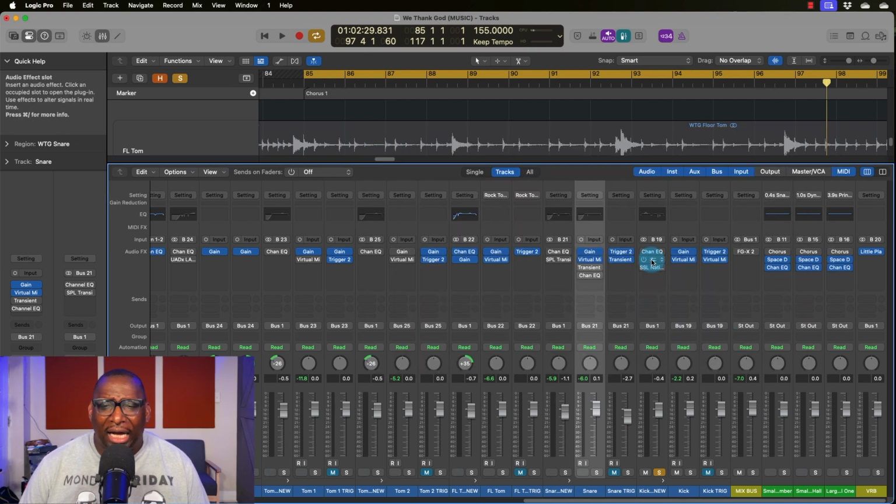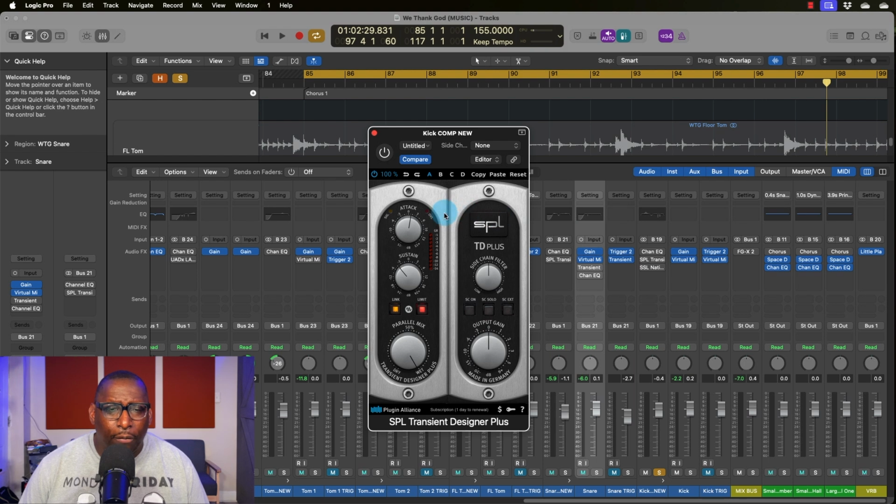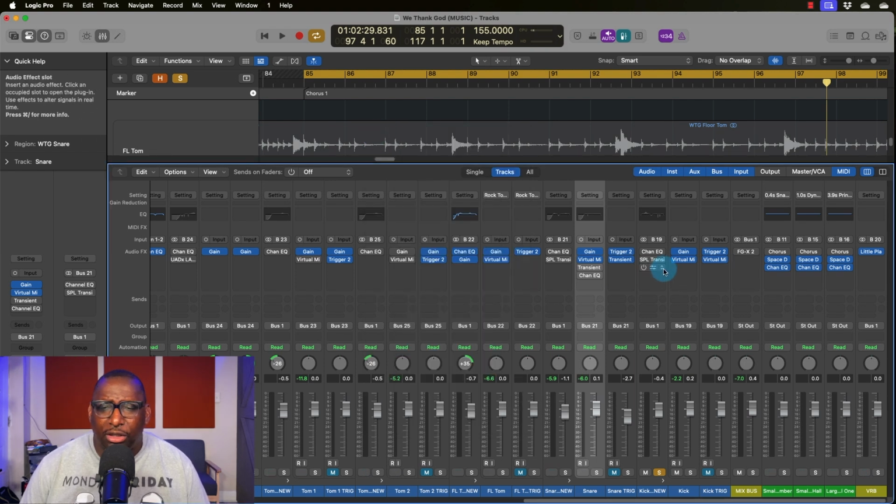I have a transient shaper here where it looks like I was using that to add a little bit of attack and using this to pull some of the end off. So I was probably using this to help with the gating a little bit. But we'll see what that's doing.